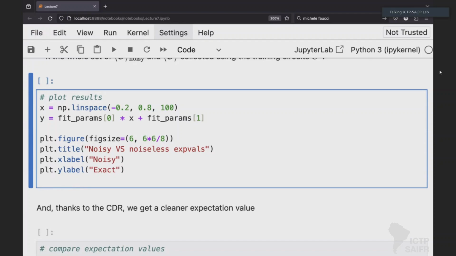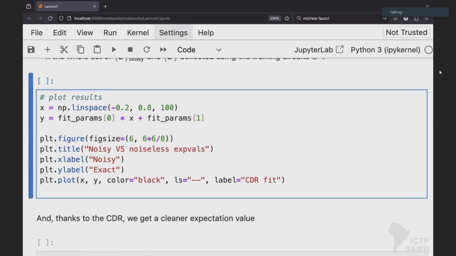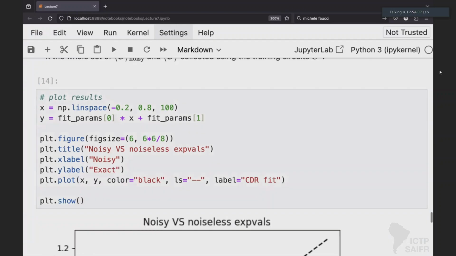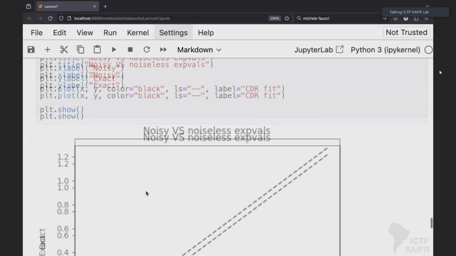Then we need to plot the line, so plt.plot x, y. Let me set some color, like black, some line style, like dashed line, and a label. We can call it fit or CDR fit if you want. Or we can already start plotting this if you want, so we see the plot growing. So for now we have a line, just a line.